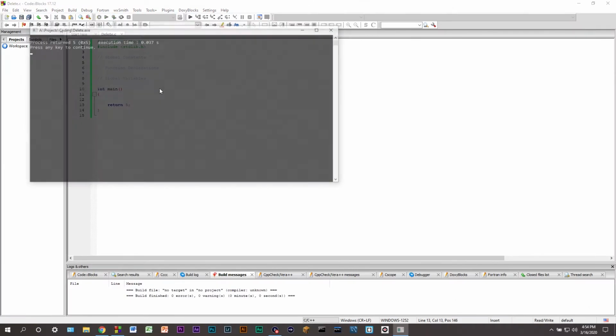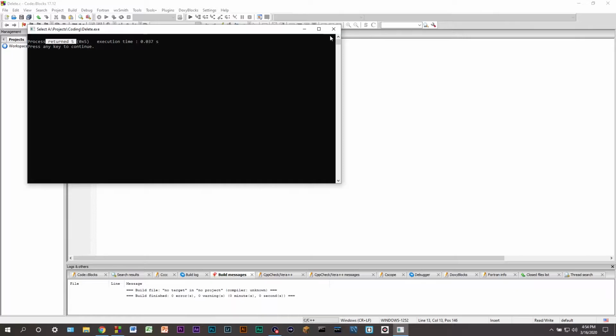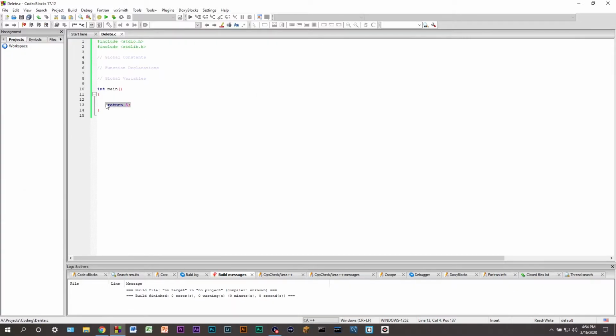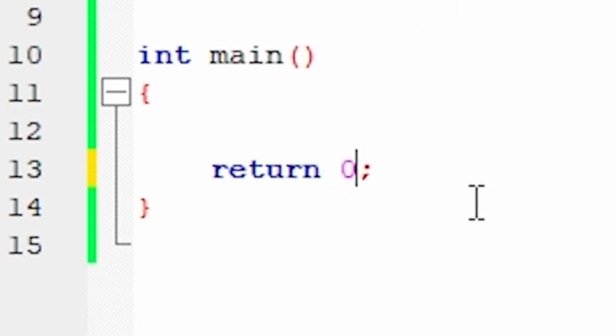And when we run this program now, you can see that it gave us back a 5. A 5 was returned. So that's what this is doing, okay? And just know that your program, your main function, will always look like this in the beginning.